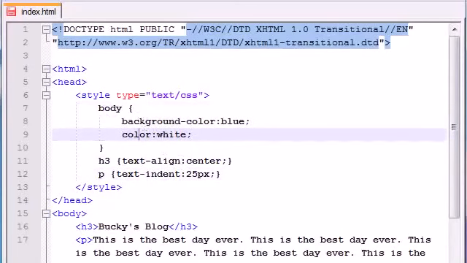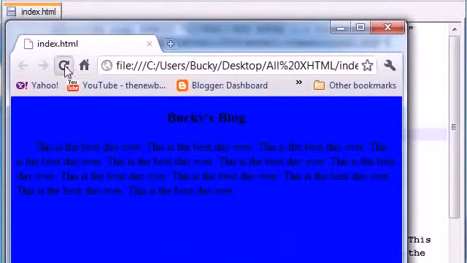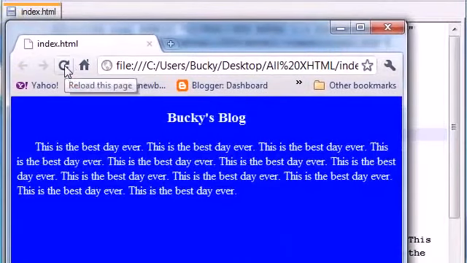So let's go ahead and save that and see what we get. Nice. That is a lot easier to read, and this website is looking pretty good, mostly because it says Bucky on there, and I'm just an awesome guy. So anyways, that is how you affect body, background color, and the text color, and also center align headers, or pretty much center align anything, and also indent paragraphs.